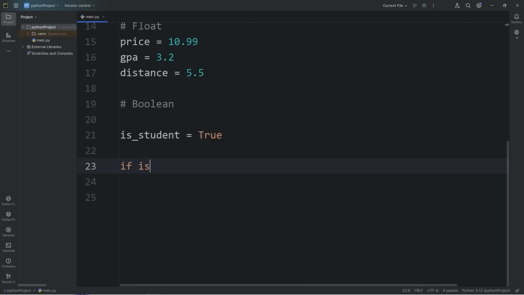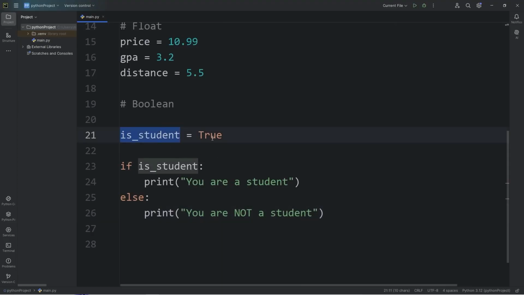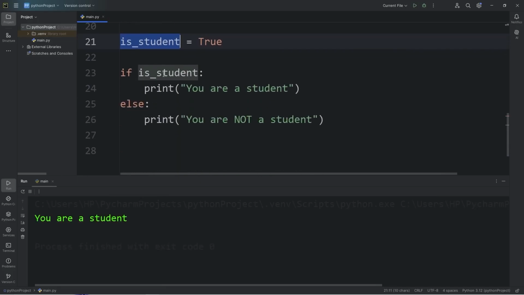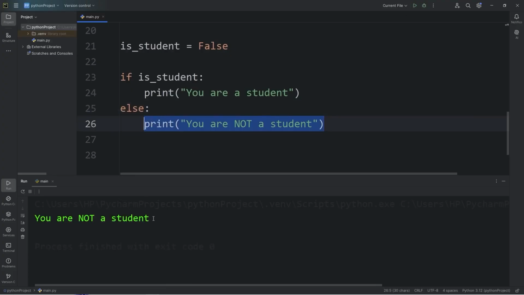You may see if is student, if this variable is true, then we will print the following. Now, we don't need to use an F string. We're not going to insert any variables. You are a student. If this were false, we can add an else clause, where we will print, you are not a student. Our variable of isStudent is true. We will print the if statement. You are a student. If this were false, we will print whatever's within else. You are not a student.